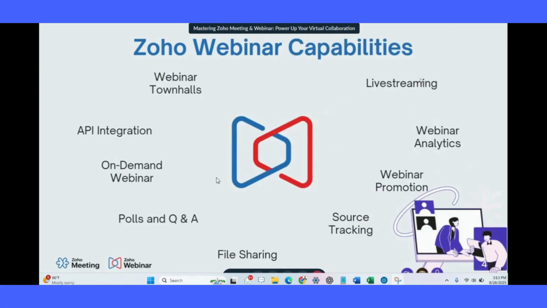So Zoho Webinar has quite a few capabilities that may overcome these pain points, starting with webinar town halls. We can set up town halls where a lot of participants can join and attend the webinars. And Zoho Webinar has the capability of integrating APIs as well. It also has a feature of on-demand webinar where users can join through a webinar on demand.